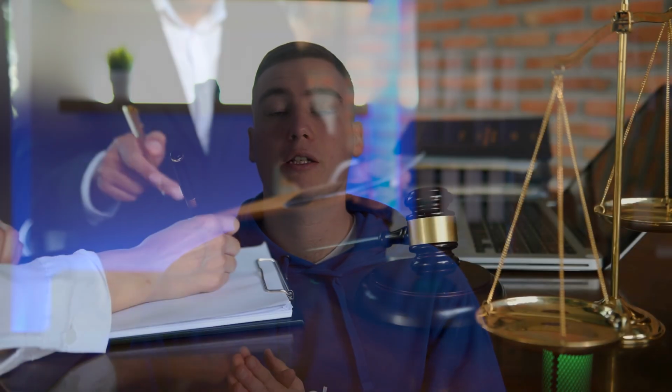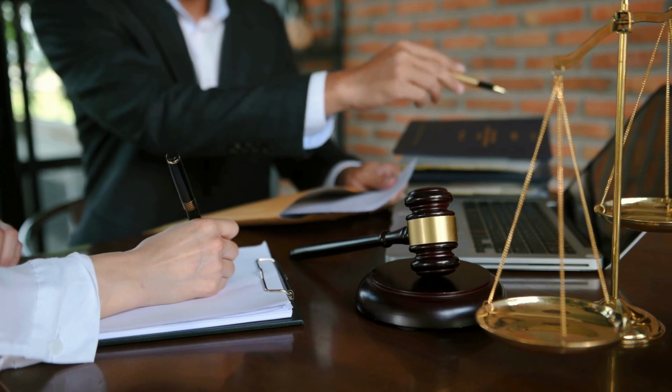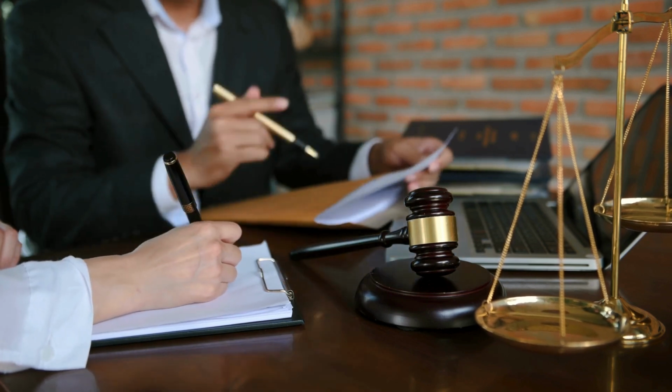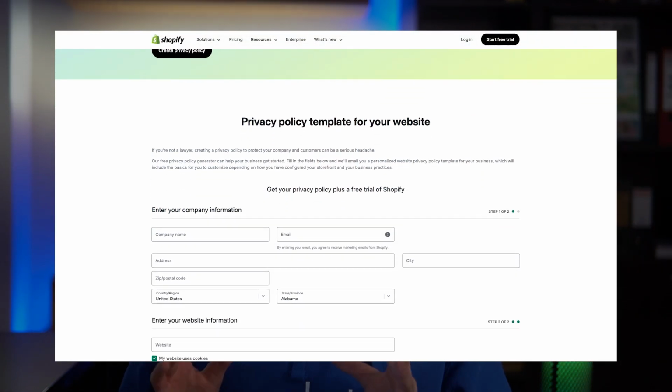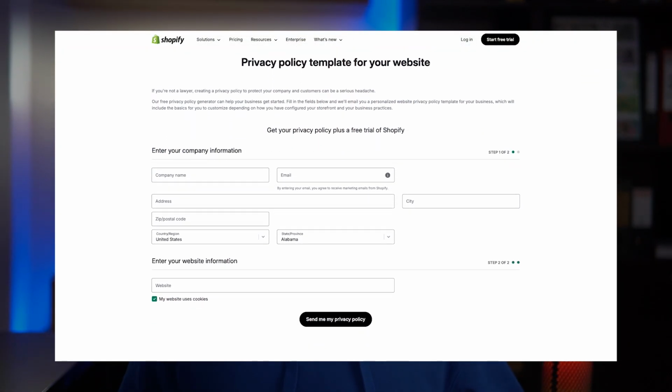We recommend getting this page drafted by a lawyer since it's very important and needs a professional in order to make sure that you are 100% covered. If you're just starting out, then there are online generators for privacy policies.